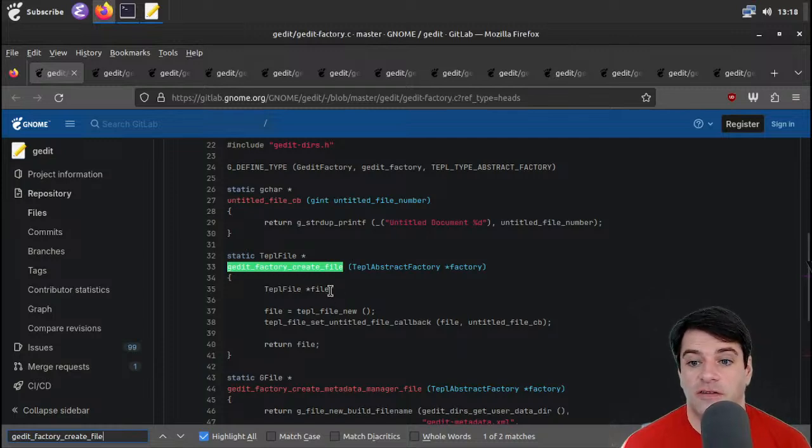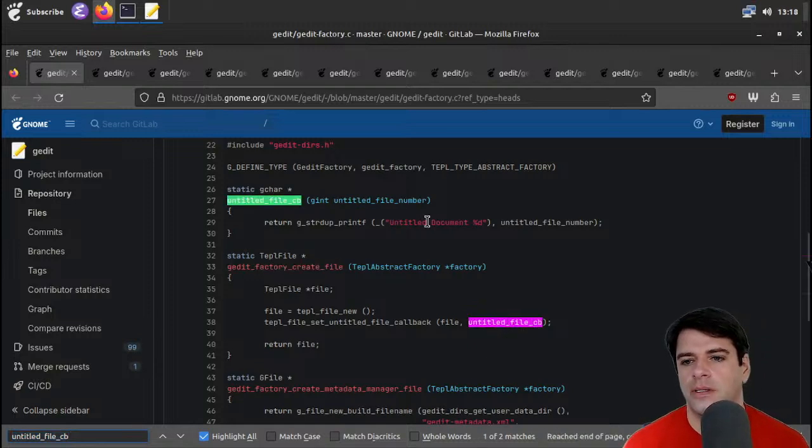And gedit factory create file is going to create this tuple file variable, call tuple file new, and set it to the file, and then set untitled file callback. Set some sort of callback, I guess, because it's untitled because it doesn't have a title yet. They're going to return the file. What is this callback? It's just going to call g stirred up untitled document with this untitled document printf looking thing, and then some untitled file number. Cool.